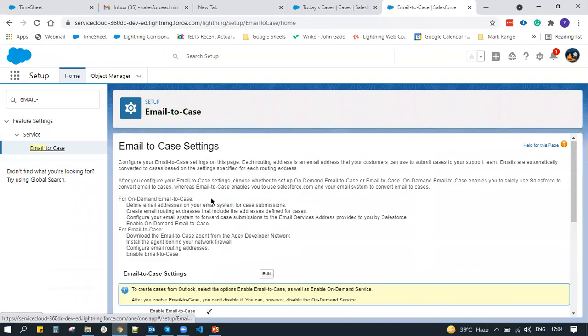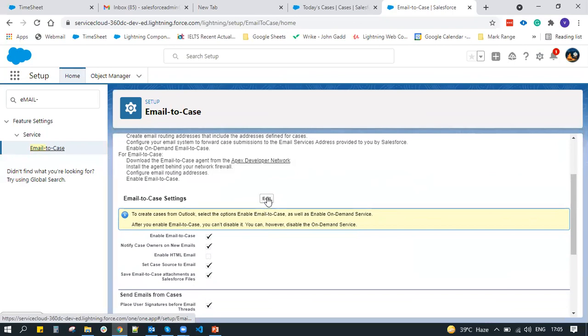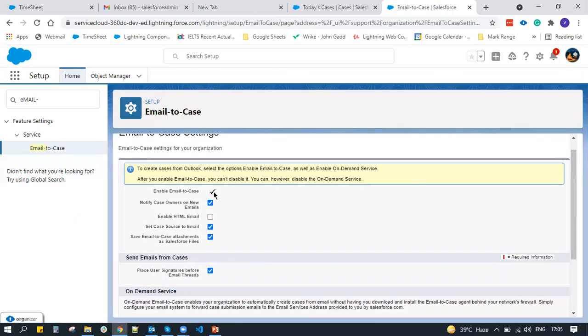Okay. As soon as you visit this page, you have to enable all those features. In my org, it was enabled previously. So you have to enable email to case. And once enabled, it cannot be disabled. Okay, you have to enable it. And after that, you can switch these options as per your convenience.